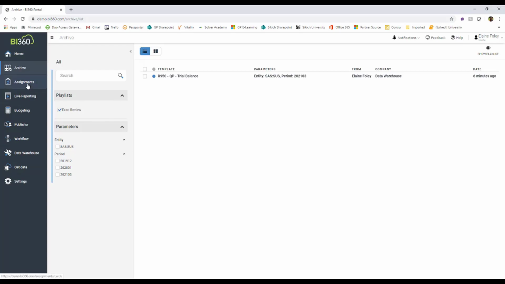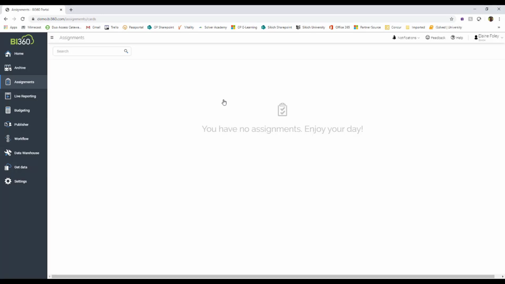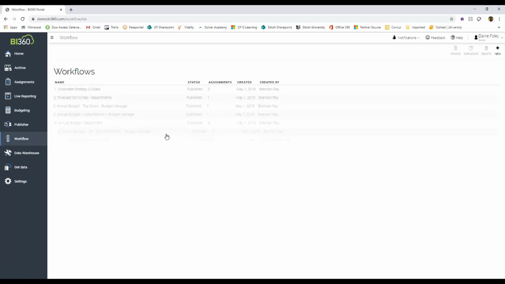Okay, and that is the archive. So just going down the list here, you'll see that we have assignments. Assignments are similar to archives, but they are more for the budgeting side. So I could assign something, maybe I want to have a budget approval go through. I can change the amount, and then it'll go off to my manager, and then they'll get their assignment here, whether or not they have to approve it.